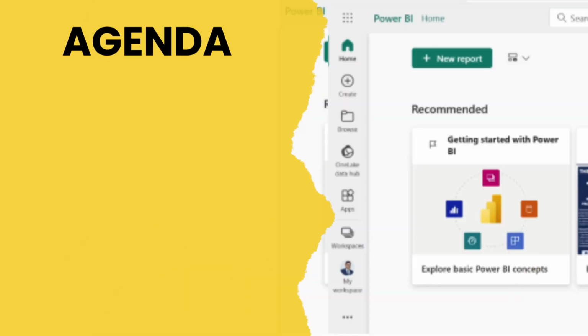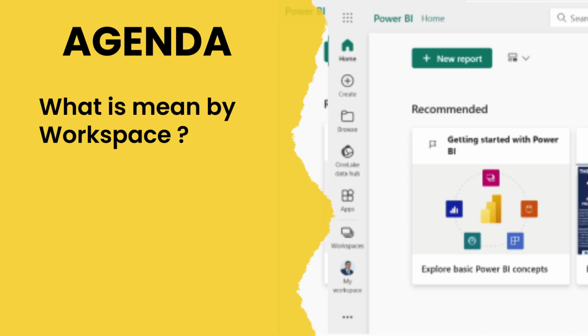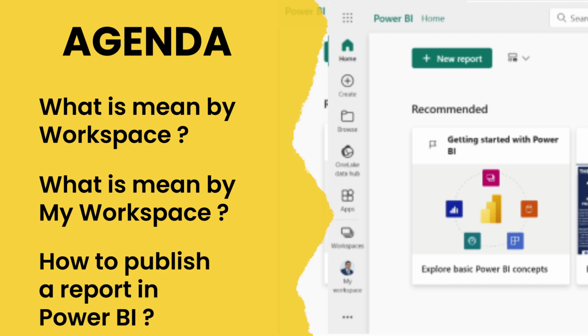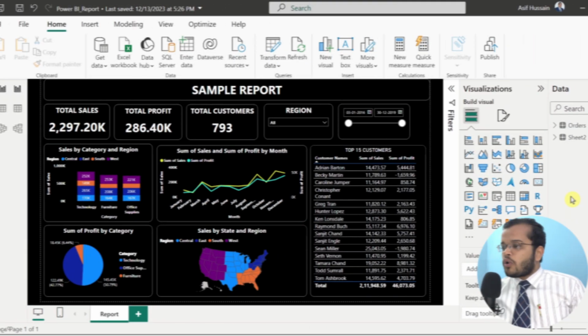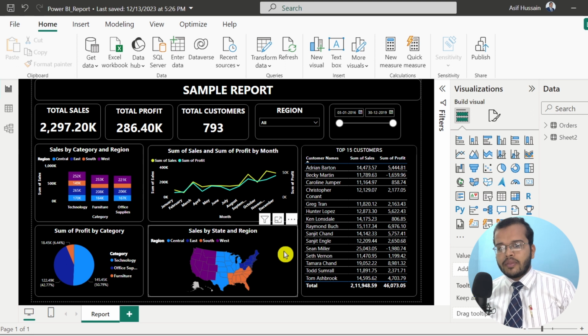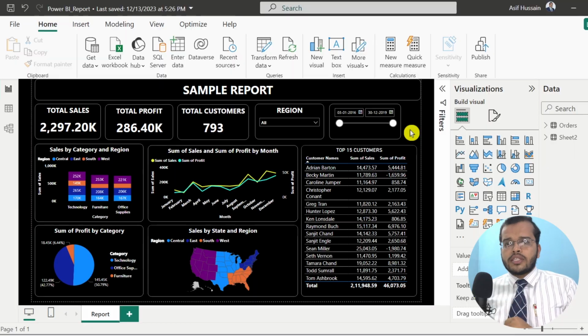In this video, we are going to see what is meant by a workspace and what is meant by My Workspace in Power BI. Start working on it. So here we have a report which we have prepared recently. As soon as we have any report ready with us, the next step that we need to do is publish the report, and there we will get into Power BI service, and that's how it works.